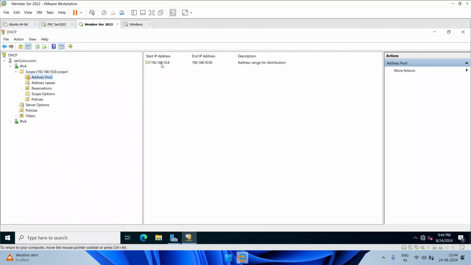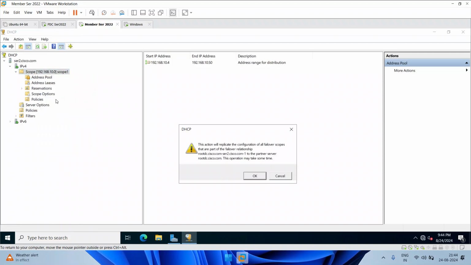Whatever scope we have configured in the primary DC, the same scope is reflecting right here. Okay. In your case, if you perform this task for the very first time, maybe this tick mark will turn into a red down arrow. To fix that, you just need to do one thing. Just right click here and click on replicate relationship.